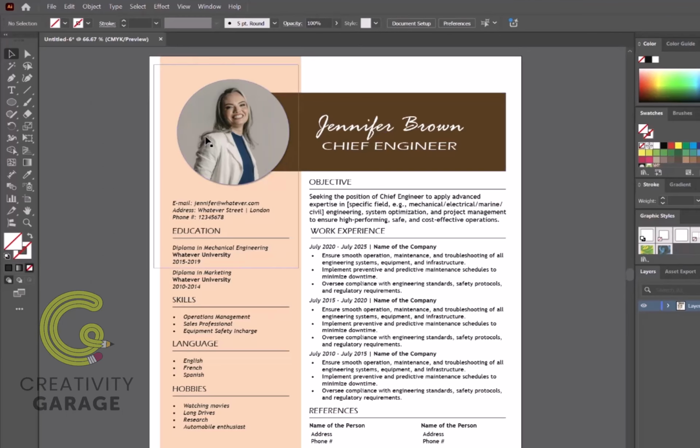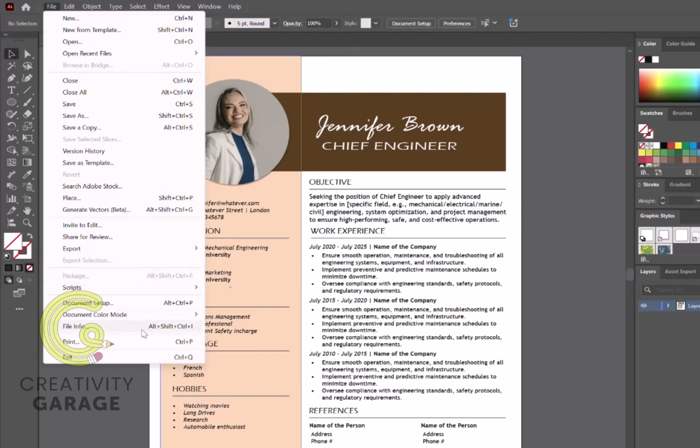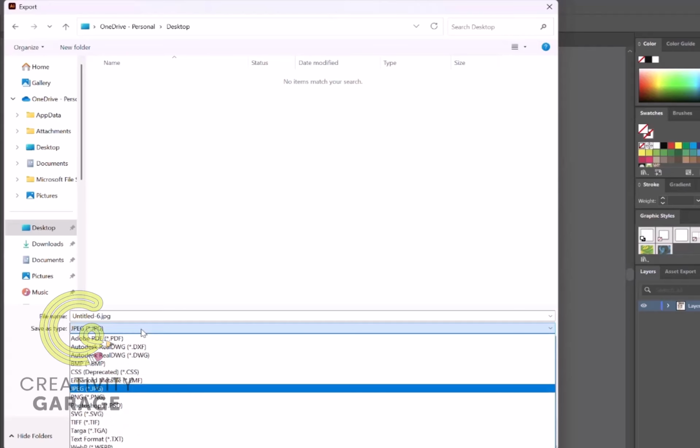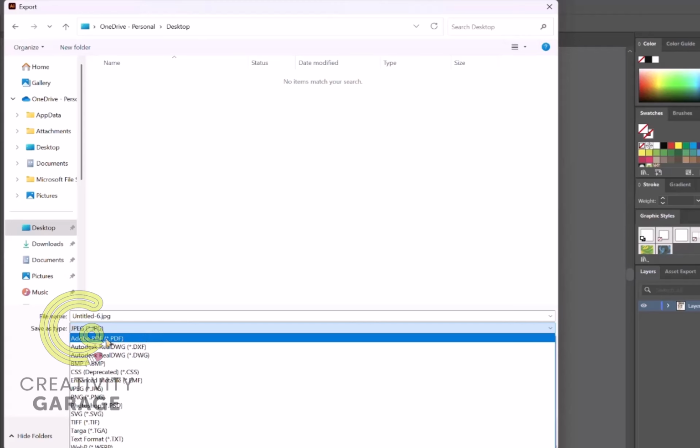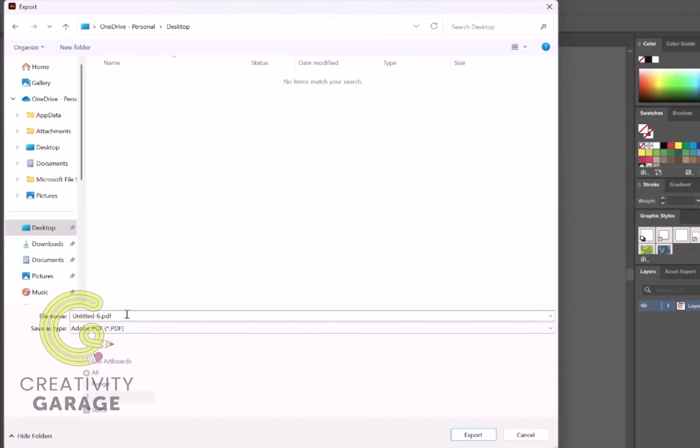To print it to PDF, simply go to File and then Export and select Export as option. Change the Save As type to Adobe PDF and give your file a name. And since this is the only page, the Use Artboards option remains untouched, so just hit Export.